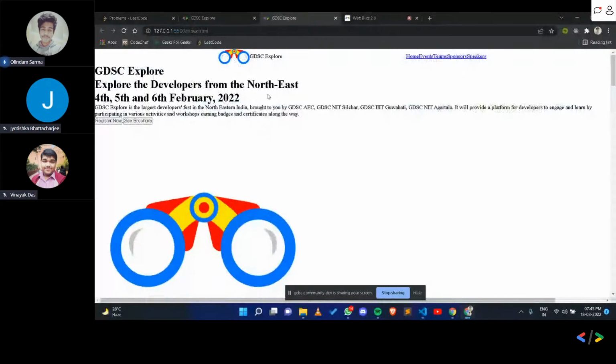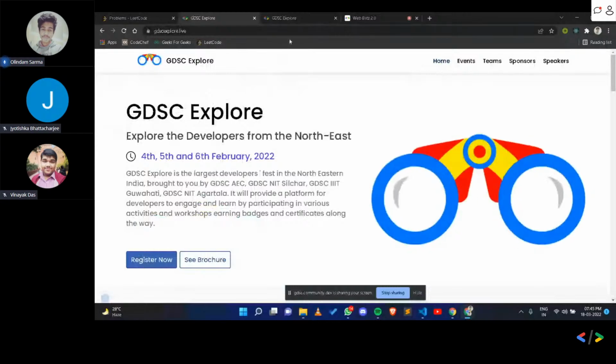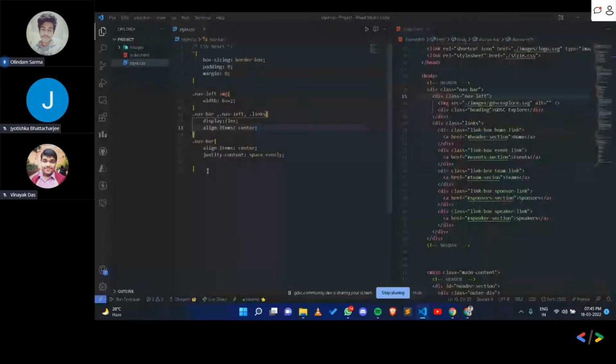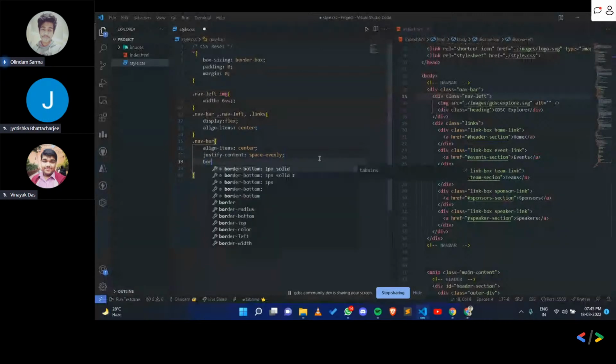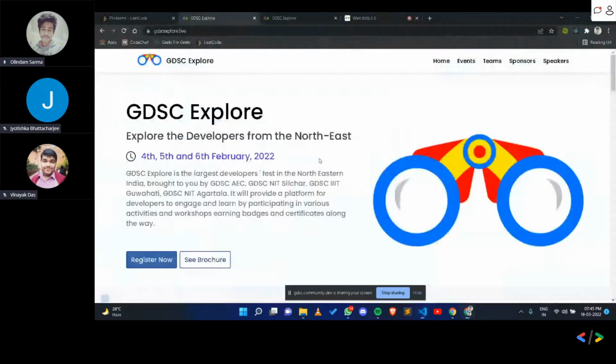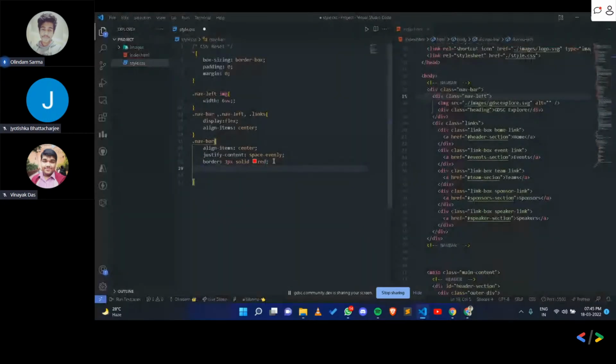Fine enough. Let's do one thing for doing this shadow thing and all. First, let's give it a border for now. Later on, we'll remove that border. 1 pixel solid red. We want to give the navbar more height. So let's give it more height, around 20 vh.